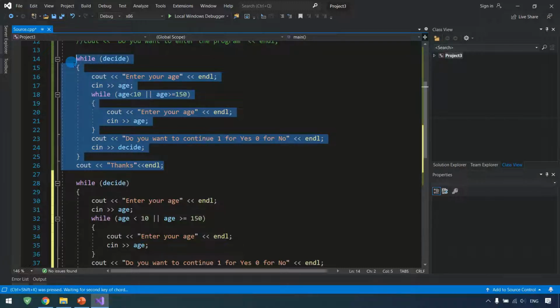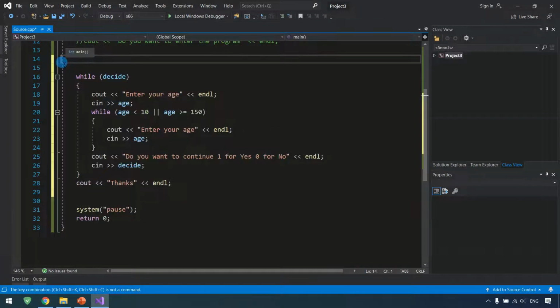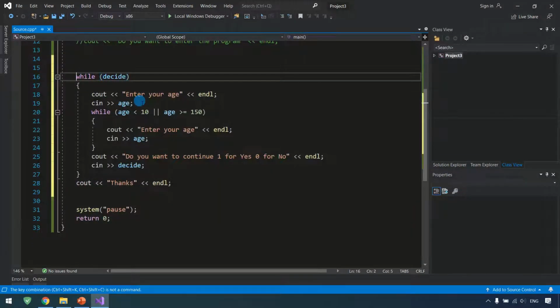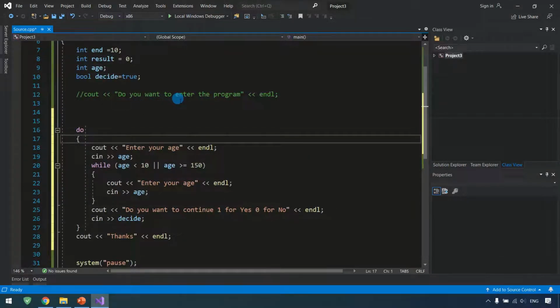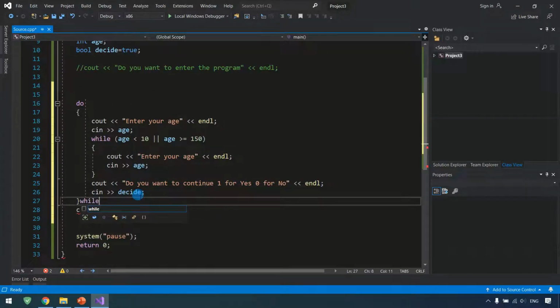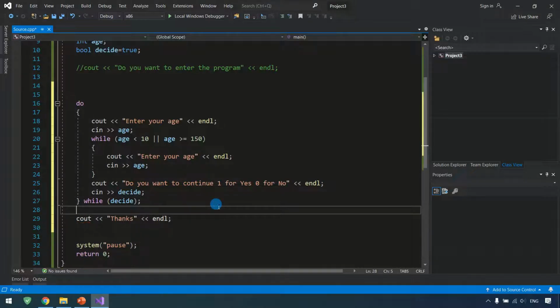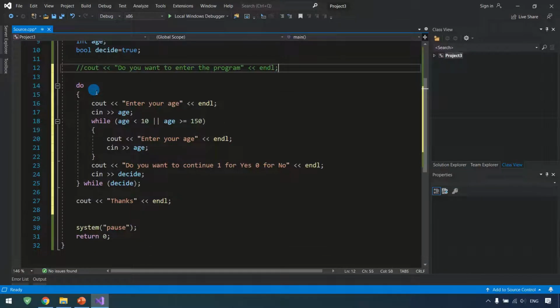Using do while is nice for such a situation. So I will say do everything, all these things, while what? While decide is true. That's everything, and a semicolon after it. So here I'm not asking the user if he wants to enter this point. It goes directly inside, so the first time it works directly.